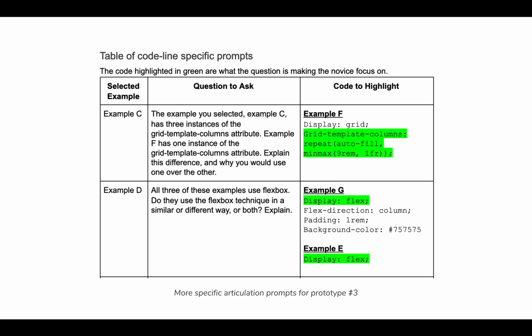And there's example F, another example that uses a grid, but the main difference here is how they use grid template columns. So the articulation prompt specifically asks about that: the example you selected, example C, has 3 instances of the grid template columns attribute, while example F only has 1 instance of the grid template columns attribute. Explain this difference and why you would use one over the other. First of all, it's automatable to count the occurrences of them, and it drew attention to how example C used explicit media queries while example F did not.